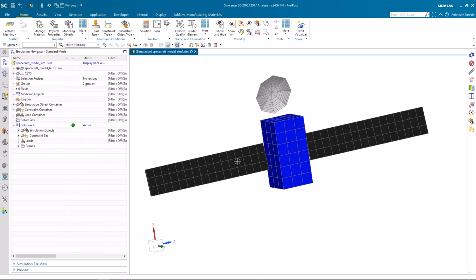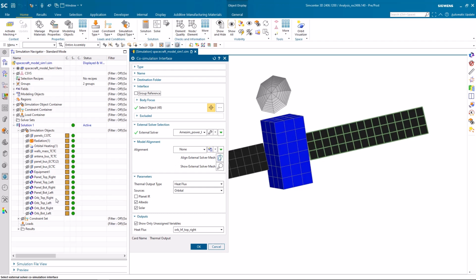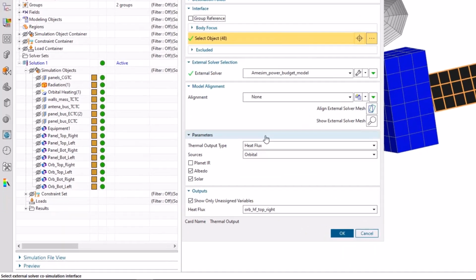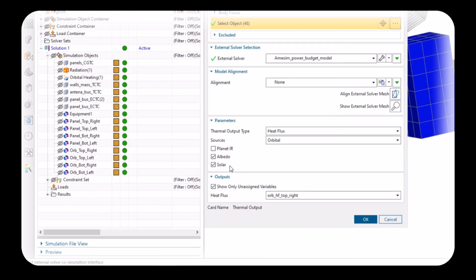In this example, a spacecraft model has been created in Simcenter 3D Space Systems Thermal to compute the temperatures and heat fluxes of solar arrays during a specific orbit mission. By performing a co-simulation using the thermal output co-simulation interface, you can send specific orbital heat fluxes absorbed by the solar arrays to the Simcenter AIM-SIM spacecraft model at specified time intervals. Here, we just sent the albedo and solar heat fluxes computed during the orbital mission.